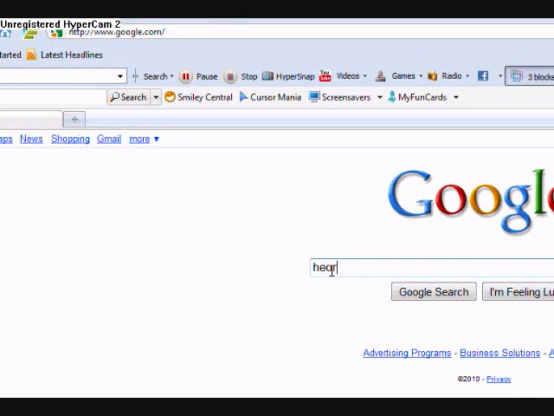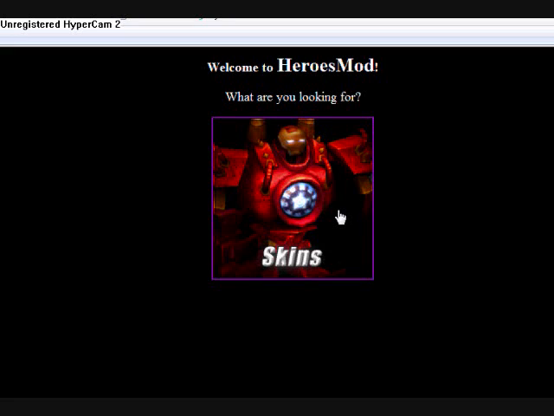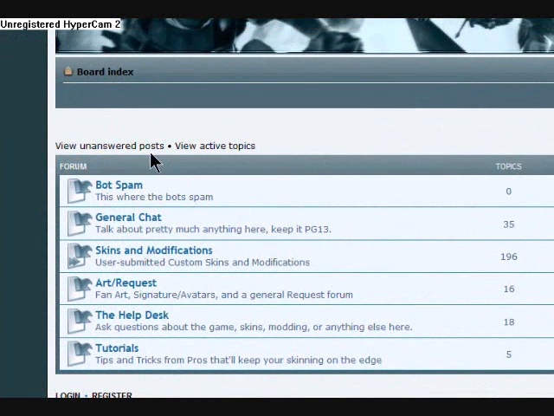So you type in heroesmod.com. So you click on the only thing that's there. Welcome to Heroes Mod. What are you looking for? Skins, Iron Man, Blitz. Click on it. Okay. There. You click on skins and modifications.